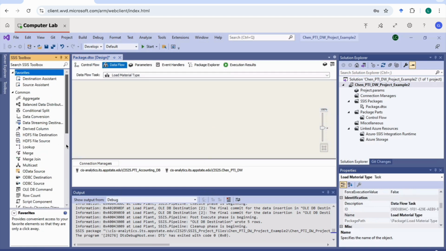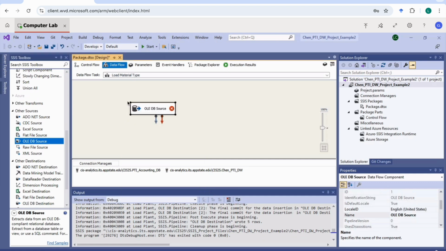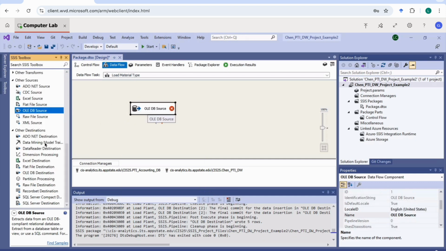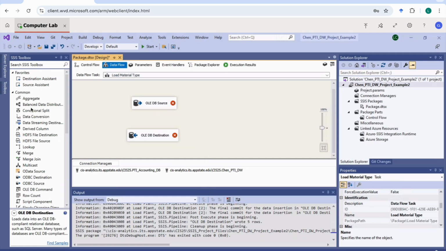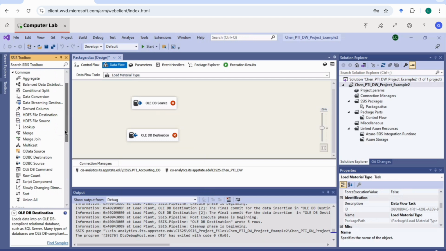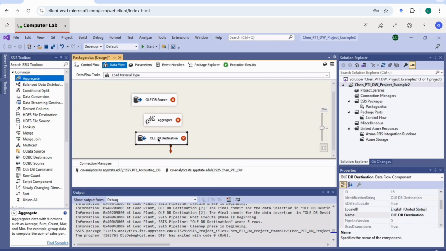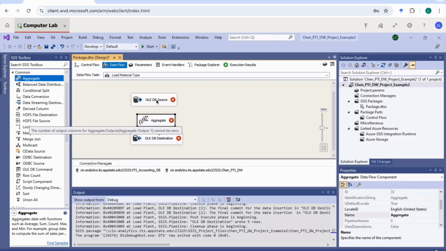Now we need to find some new things. Again, we need an OLEDB source and also an OLEDB destination, which is where we're going to put the data. In between them, this time we're going to include a new function to help us aggregate the data. You can find it in the common section. You can expand the common and see the aggregate. I want to put it in between the source and destination and connect them now. Looks great. Okay, I'll make it bigger.